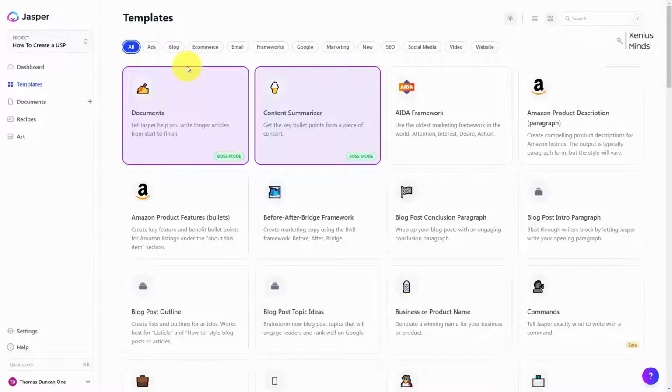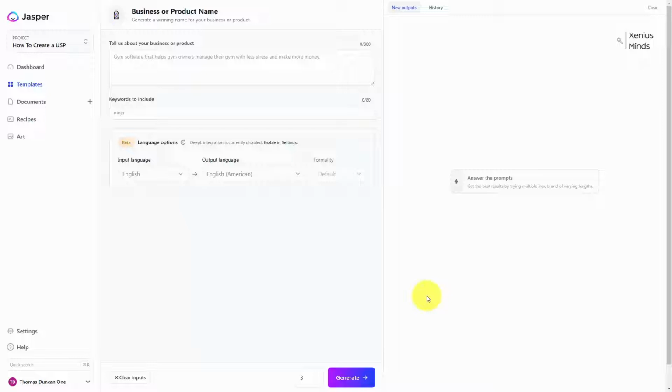Welcome back. Another template that you can use that will extract information from the content that you give it is the business or product name template. We can click on that template. And what you'll notice is that Jasper is going to ask you for 800 characters about your business or your product. And then you're also going to be asked to include specific keywords.